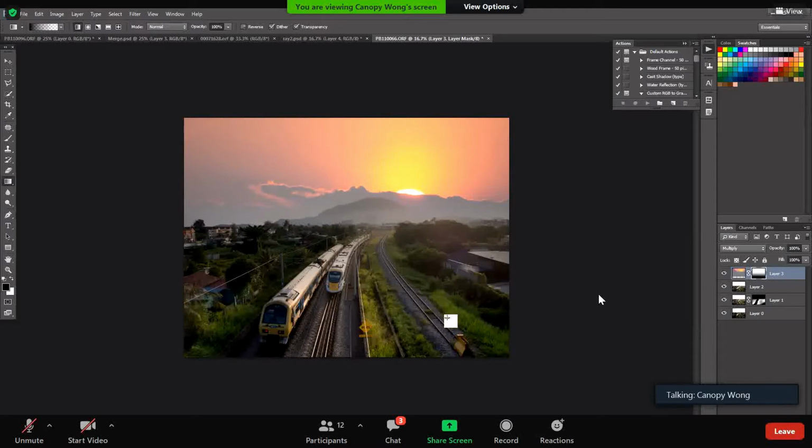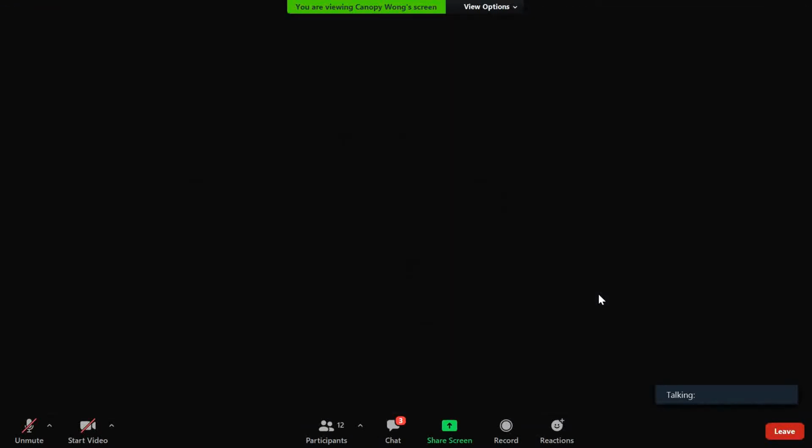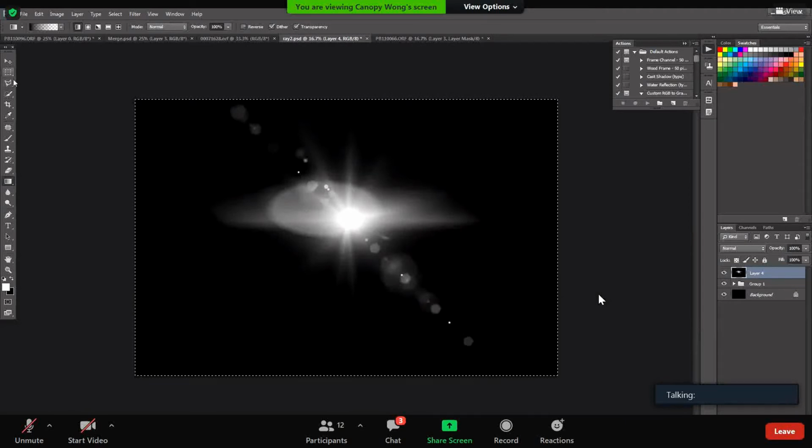Actually this is considered 70% complete. The other 30% is up to you, how you change your color. All right, if you want to add rays, here I can also prepare another photo, a ray. So I put it here.